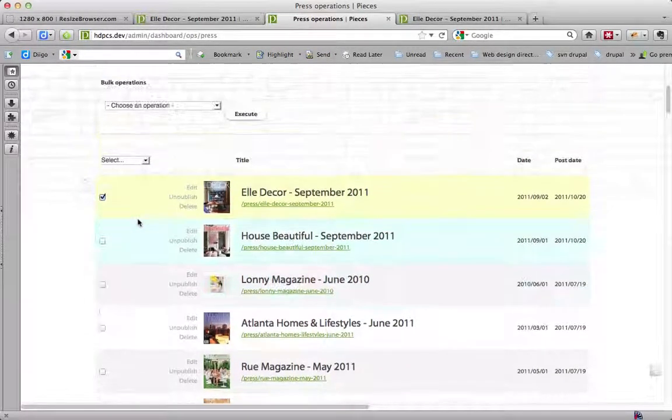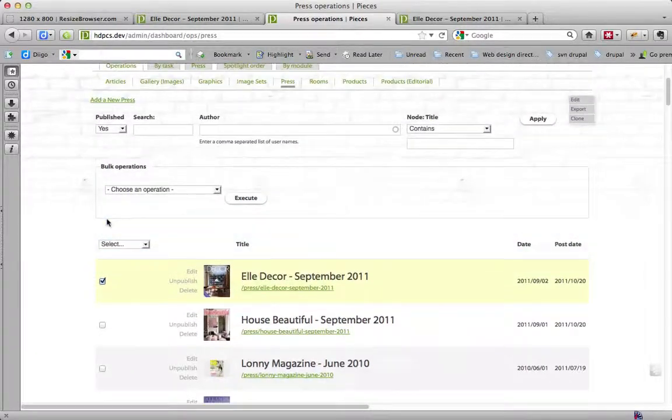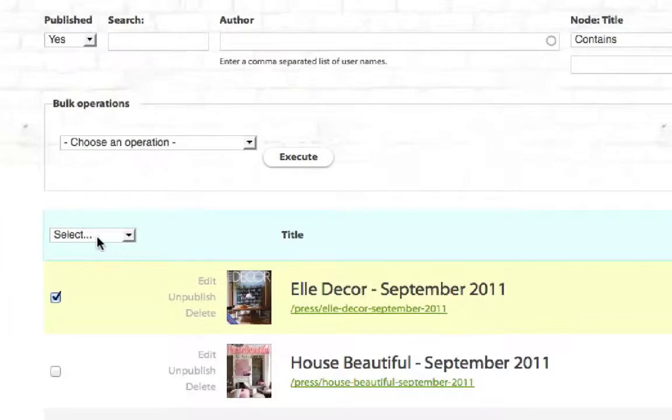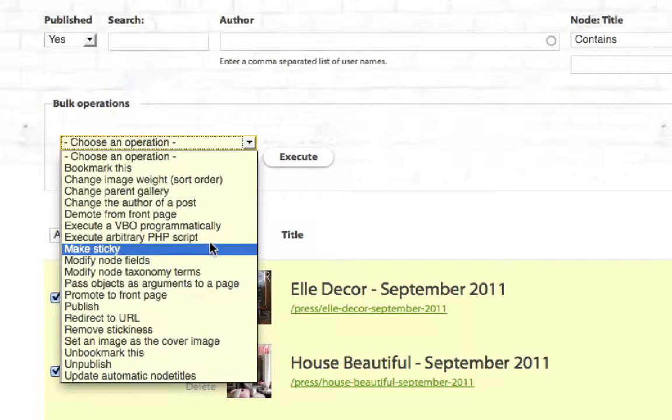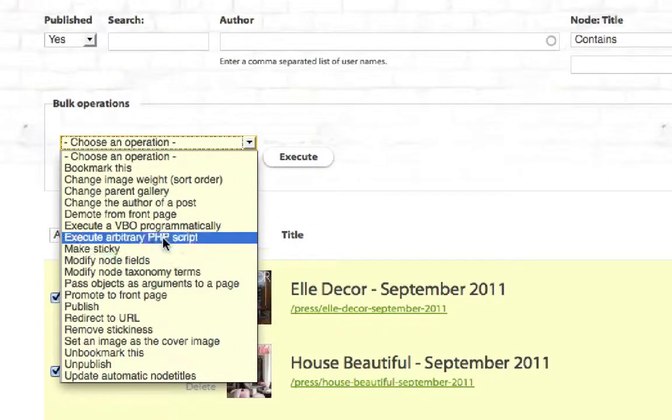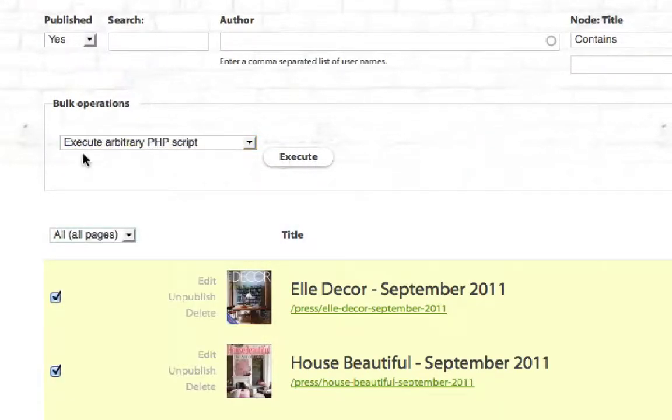So I made this little bulk operation view showing me what I needed to show, and I'm just going to select all of all pages, and then I'm just going to execute an arbitrary PHP script. Execute.